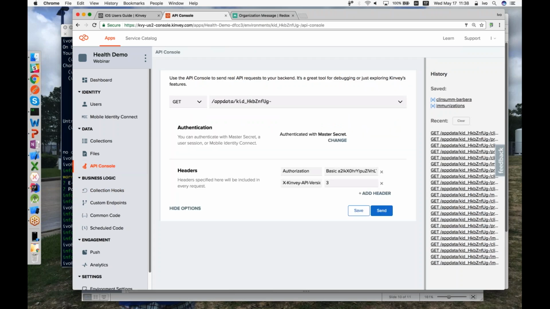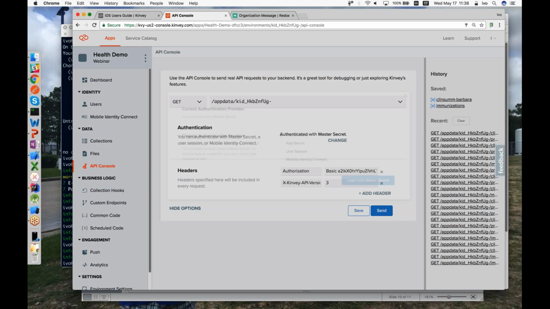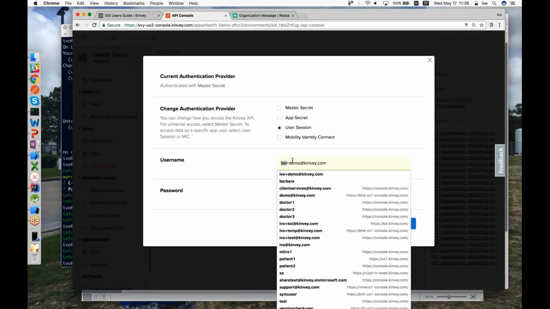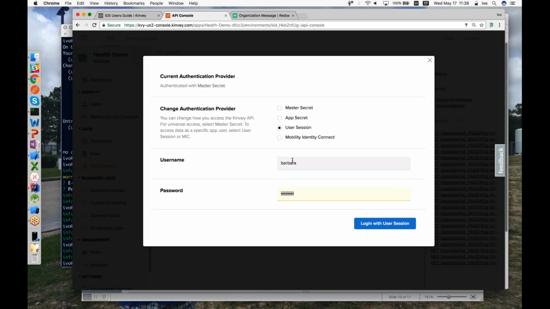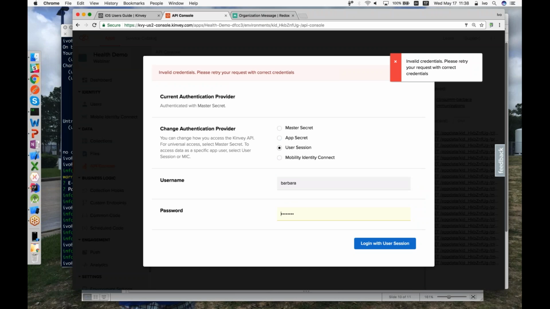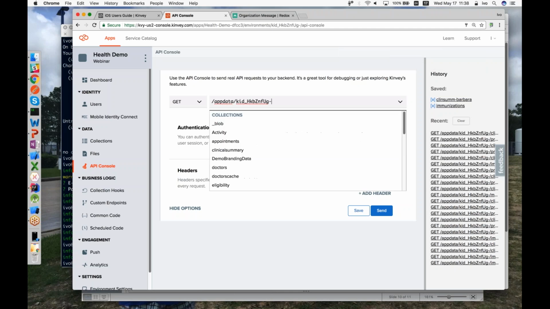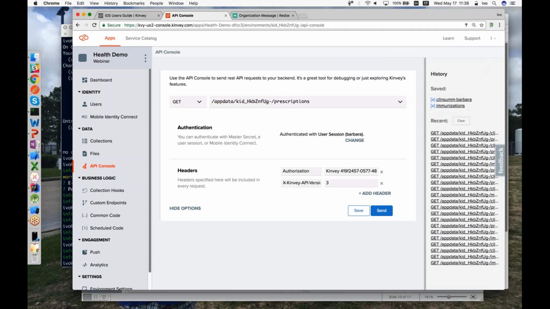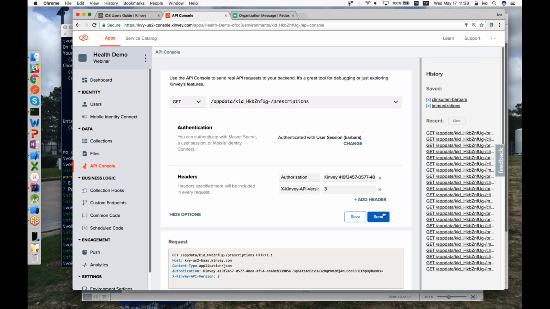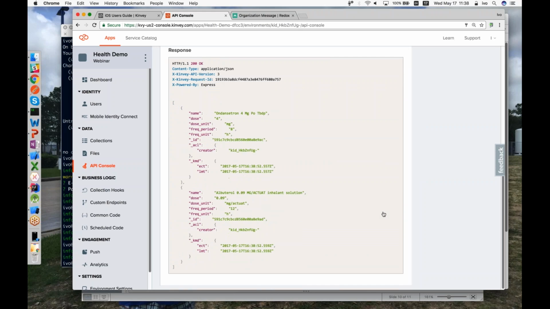What I can do in my testing console is impersonate users that are logged into the application. So here I'm going to log in as Barbara. Okay, password for Barbara. There we go. And then if I simply get prescriptions without anything else, without knowing anything about MRNs, I just logged in as her, I'm getting my prescriptions. There you go. Here are her prescriptions.